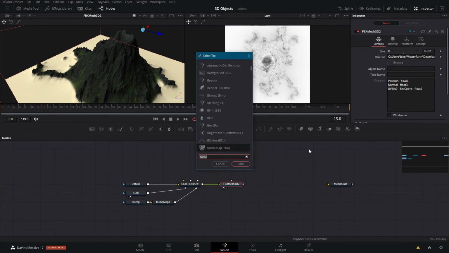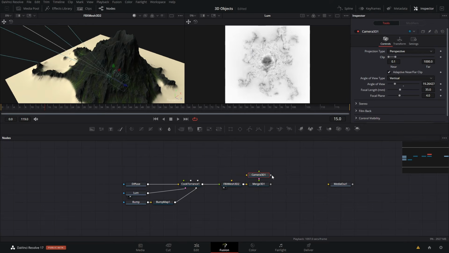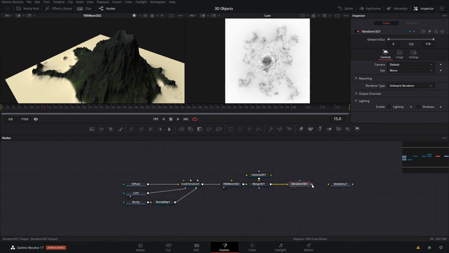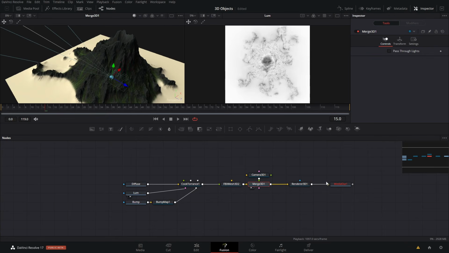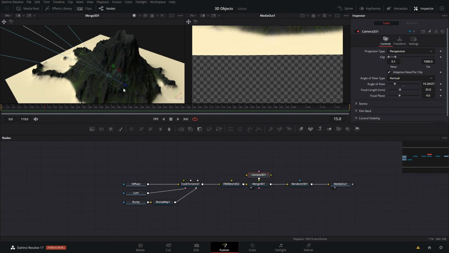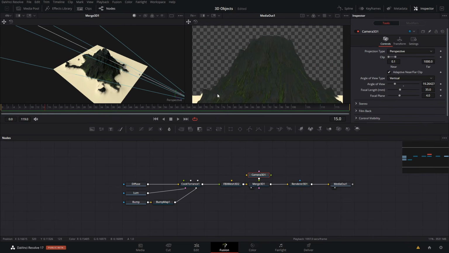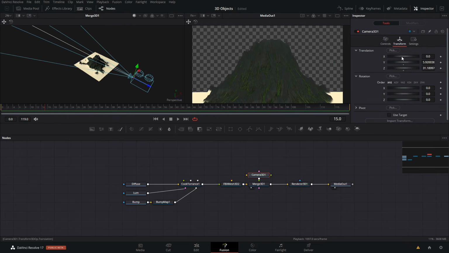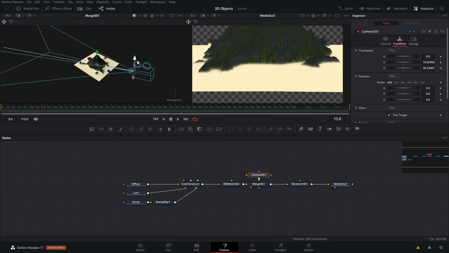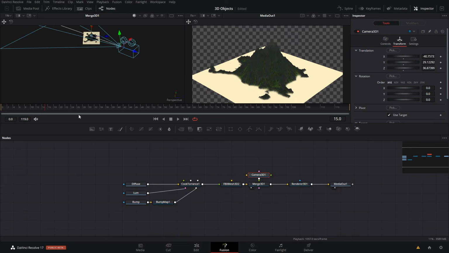So after this mesh here, let's add in a merge 3D, as well as a camera and a render node. And if I put the render node into the media out, we can view this merge off to the side, as well as view the media out on this side. And then in the camera, I can just drag this out and get this position how I would like it. So let's just come out, and I can do use target here, so that points to wherever I specify. So let's do something like that. So there we go.